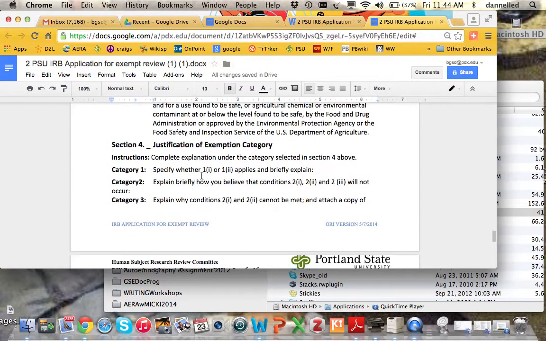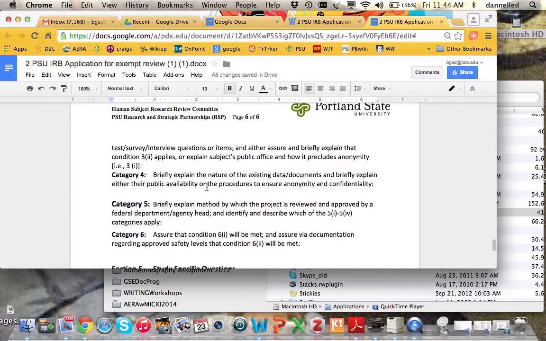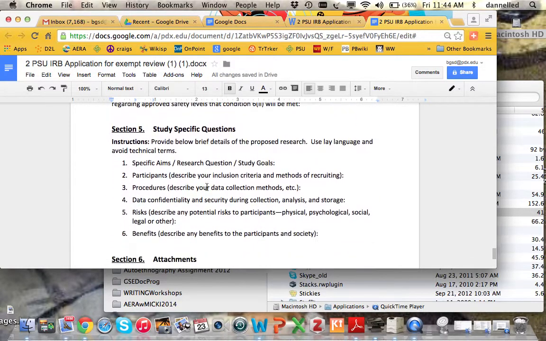Then in the next category, you need to justify the exemption categories that you have chosen. You might want to look at Paulina's paper to see that. And it's basically saying I'm giving an educational test, or I'm doing a procedure that is normally done. It's something like if teachers would be doing this, it would be things that they would normally be doing in their own classrooms. And that's how you justify. And let's see, study specific questions.